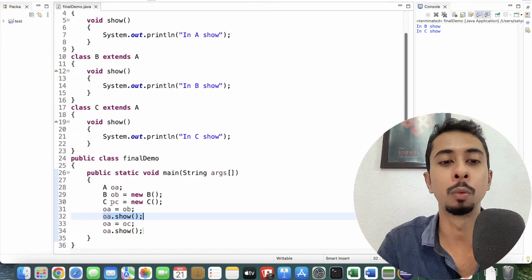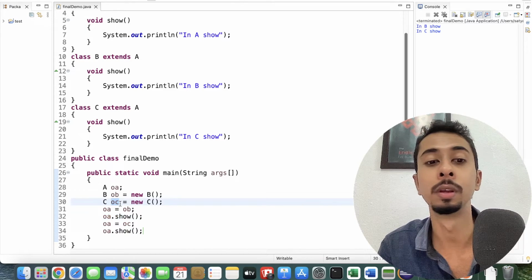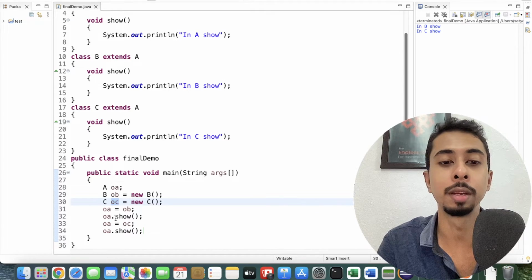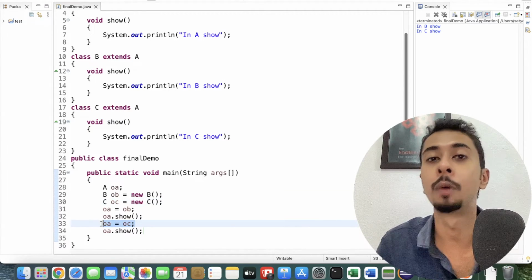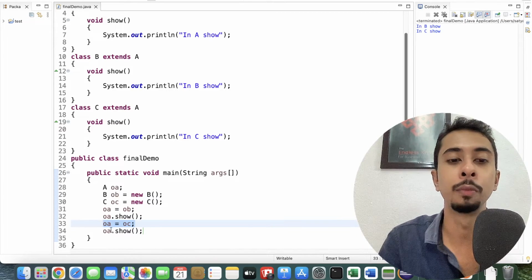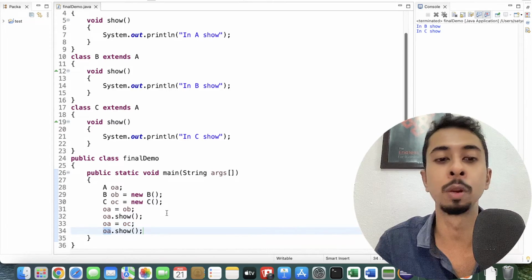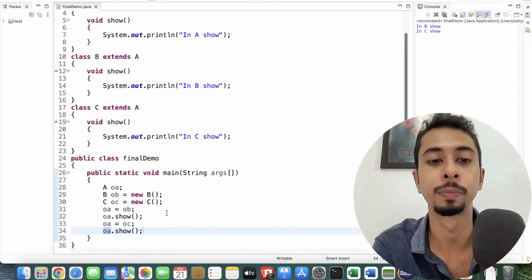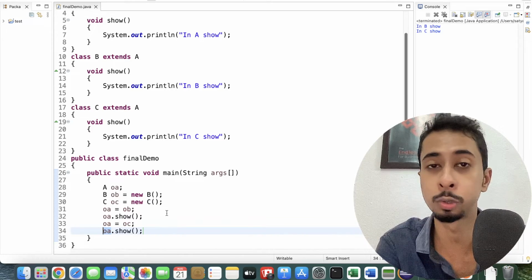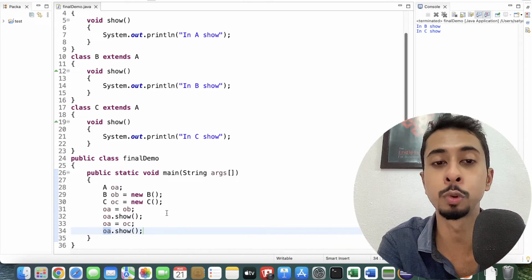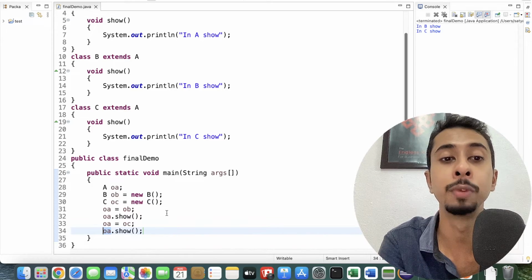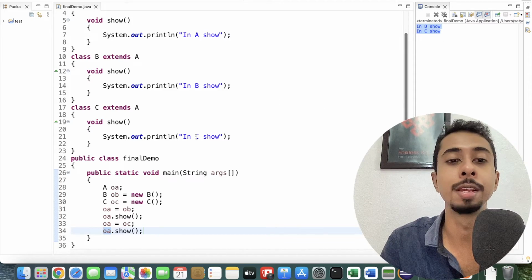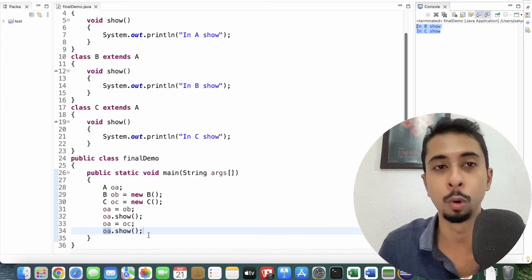In the same way, oc is an object of type C, but it is assigned to a reference variable of its superclass, which is class A. Now when I call the show method with the reference variable oa, what is oa containing? It is containing the object of C. So which version of show will be called? Obviously the overridden version which is in C. That is what is demonstrated here: B show and C show are being printed. I hope you understood.